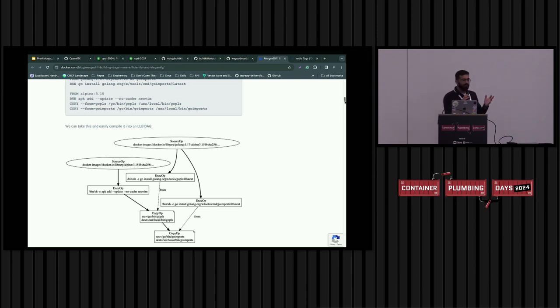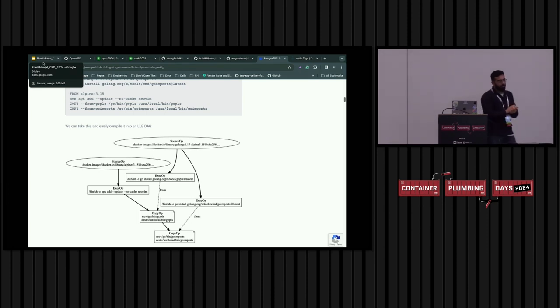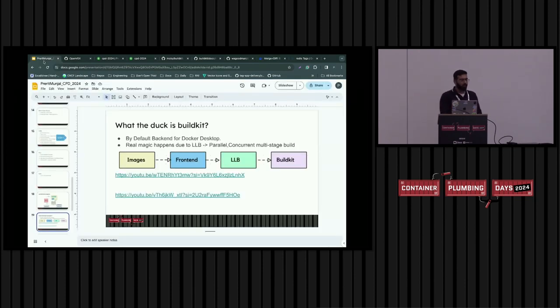So the main advantage is that due to LLBs, all the staging, all the processes can be done with pipelining and multiprocessing, and it will eventually lead to better resource management and reduce the build time. And by default, Docker has adopted it, and it is adopted by Buildpacks, Dagger, and Nix. Okay, so a lot of tools have already adopted Buildkit, and you can play around with it.